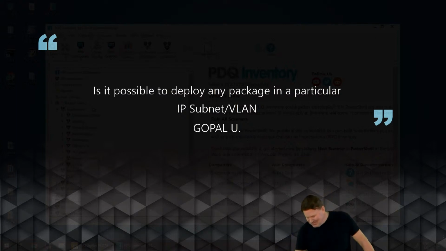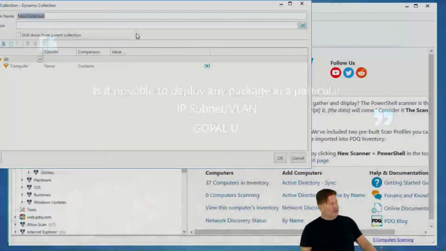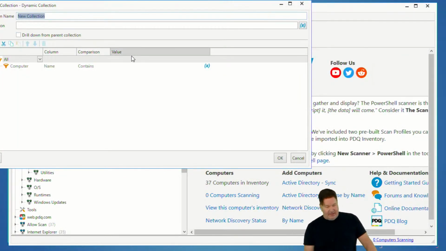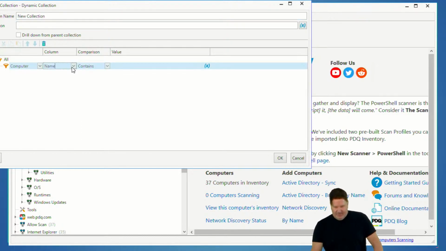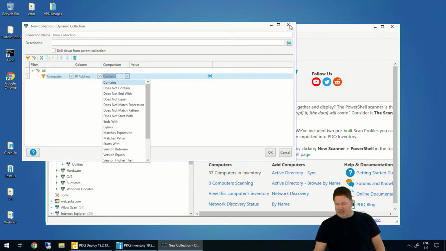Hey guys, is it possible to deploy any package in a particular IP subnet or VLAN? Yeah, I would do it. If you're going to do this on a regular basis, you can build a dynamic collection that looks at subnets. That's how I'd do it. Jordan, that seems to be the easiest, right? Yeah, no reason to reinvent the wheel. Computer IP contains. Boom. There you go. Go for it that way. That's how I'd do it.